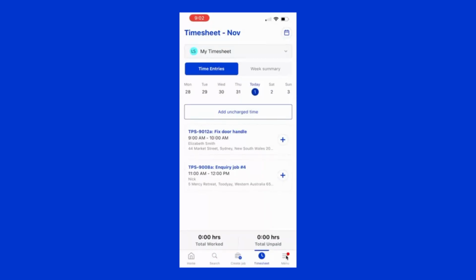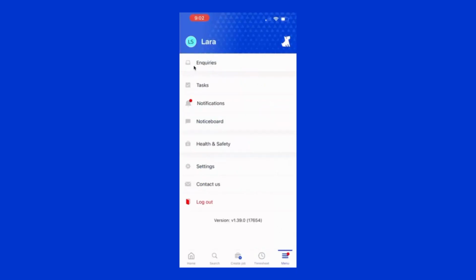Let's look at the Menu button. The Inquiries button is for managing inquiries on the go, as long as you have enabled this in your desktop settings first. Tasks allows you to view and tick off assigned tasks and add new ones as needed. Notifications contains all your Fergus notifications in one spot. The Notice Board is a group chat for all users in your Fergus account. You can also tag individuals in here to notify them specifically.